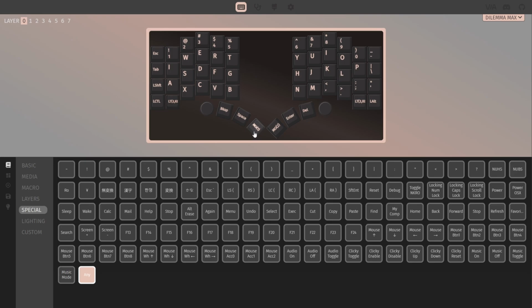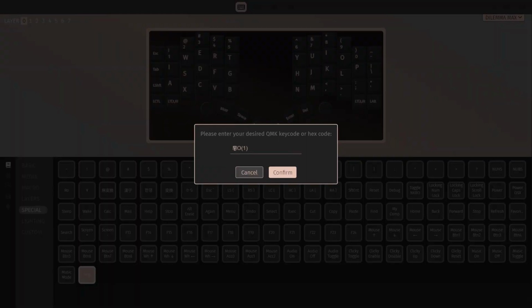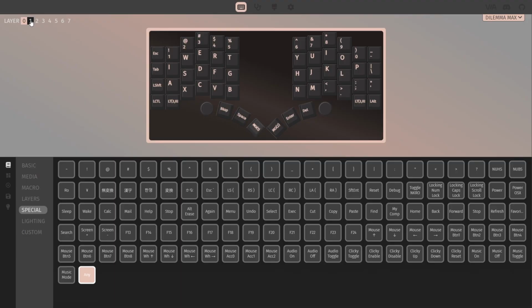Another example is this key here, which is, I'm gonna click on the any key. This one is very simple. When you hold it, it goes to layer 1. And layer 1 is the symbols on the top and a numpad on the right.